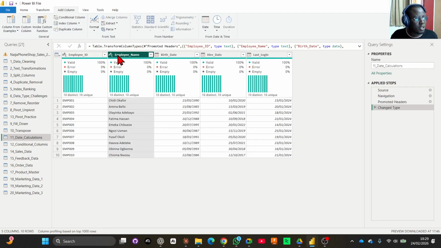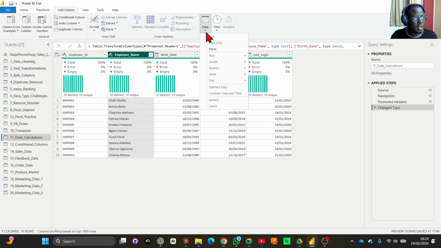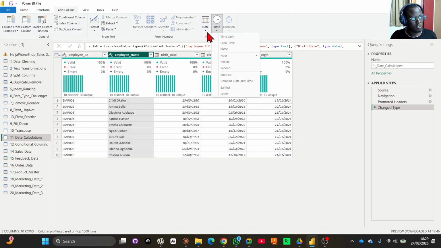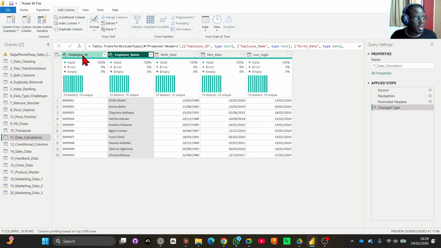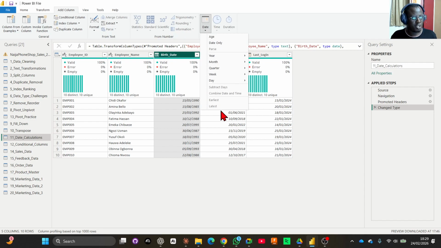For example, if I put it on employee name, you can see now the text options are there. I don't know why the date is still showing for one reason or the other, but okay, not everything in date is showing. But if I come to employee ID, same thing. But if I come to the hire date, you can see the date options are now showing.